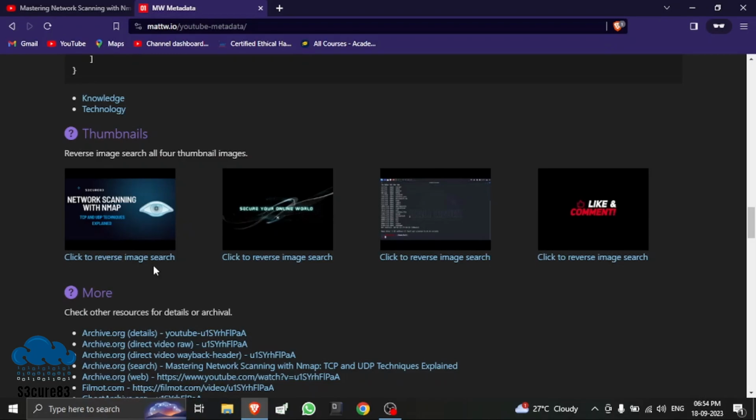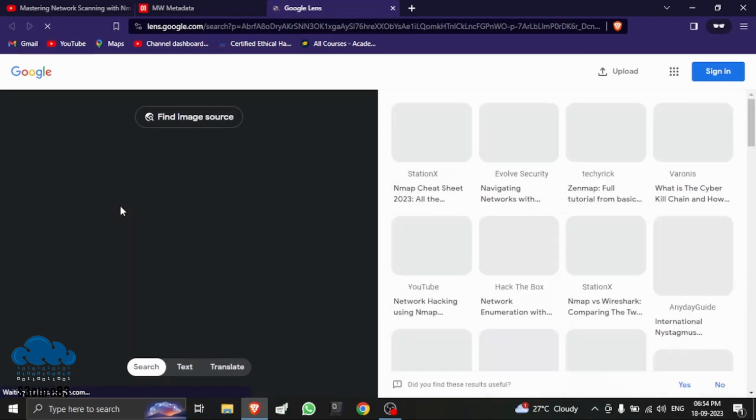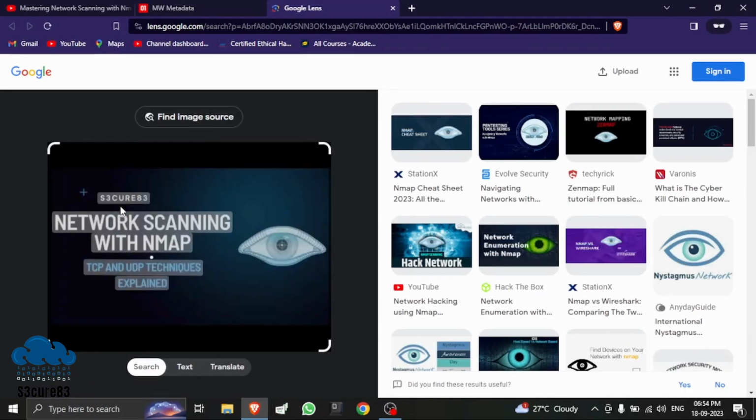Click on the reverse image search link button under any thumbnail. So I have clicked here. A new tab in Google appears and the results for the reverse image search are applied.